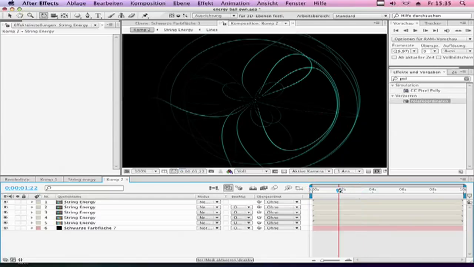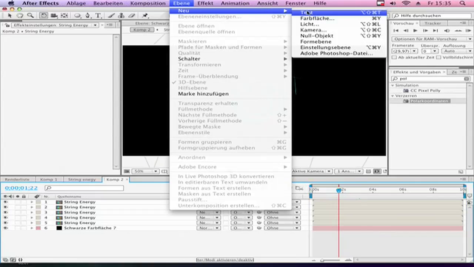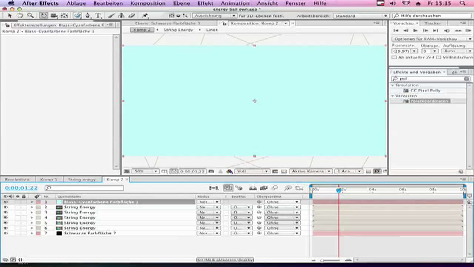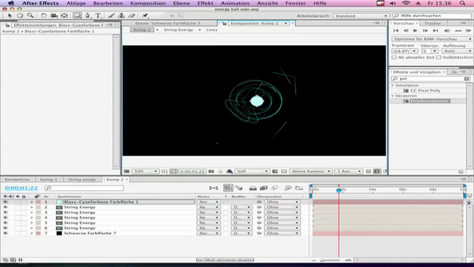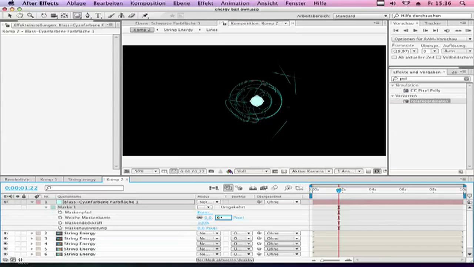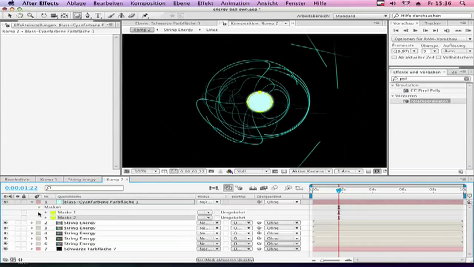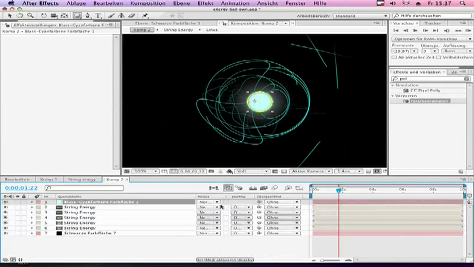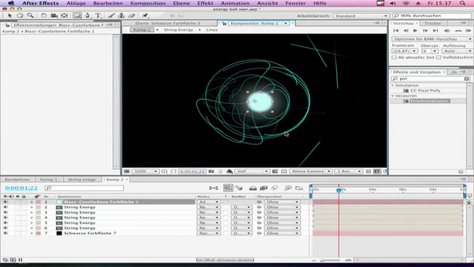Now we have this nice object here. Next step, go to Layer, New Solid, make it a light blue. Choose the ellipse tool, make a very small point, like that. Hit MM and feather it to 7. Now duplicate the mask, Ctrl D, and feather this to 70. Then make the layer blending mode to add. Now we have this one.